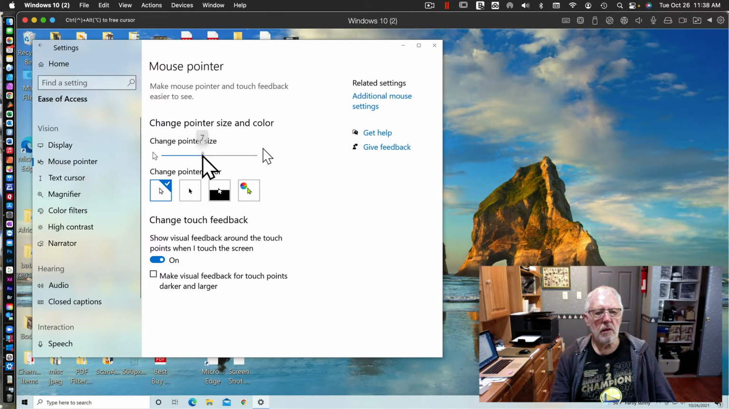In fact, you can get it really large if you go over here. I'll leave it down a little bit, to this size, down to small. And you can change the color of the pointer. Right now it's white, which is the default. I can change it to a black color, and it hasn't taken place yet. There it is. So now it's a black pointer. You can change it to different colors and so forth.